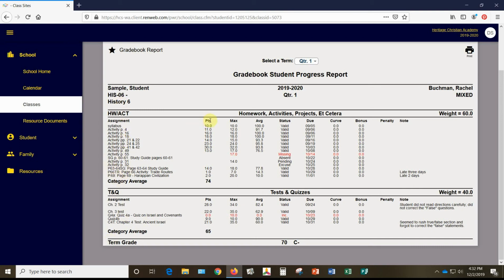The PTS column means points, and this is the number of points that your student earned. The max column means the maximum number of points possible. That then gets averaged into this column. So 10 points out of 10 points is 100%. 11 points out of 12 points is 91.7%, and so on and so forth. If you want a quick way to scan down and see how your kid is doing and you think in percentages, just scroll down that average column: 100%, 91.7%, 100%, 93.3%, etc. This is a nice column to scroll down and look through.